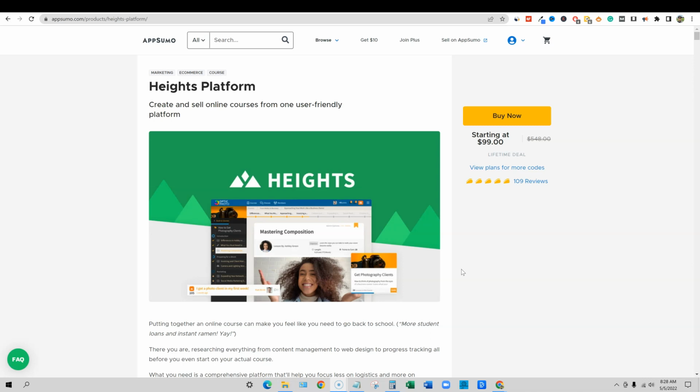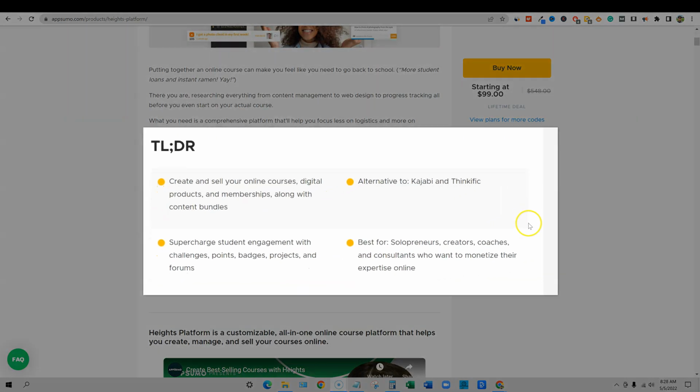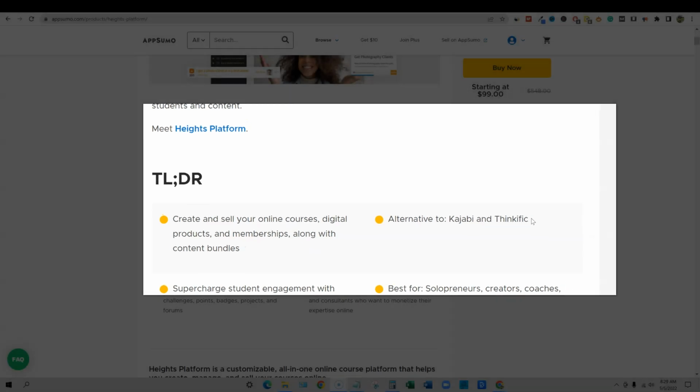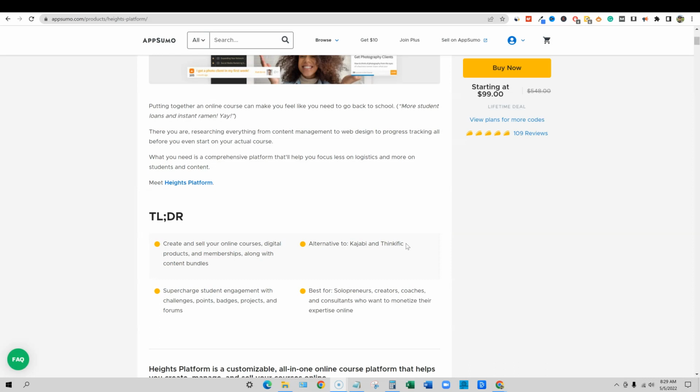What is Heights? This is a platform that lets you create and sell online courses from one user-friendly platform. If we scroll down here, the biggest thing you need to know is that this is a Kajabi, Thinkific, or Teachable type alternative. And you're going to get a lot better pricing on this platform if you pick up the lifetime deal. So we're going to take you through the pricing and show you the features of Heights.